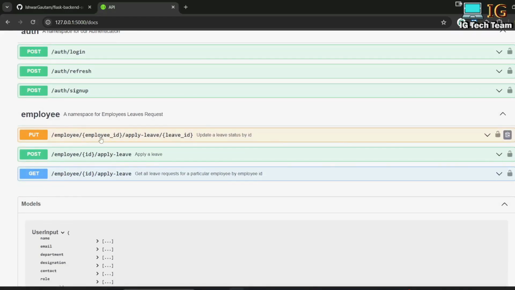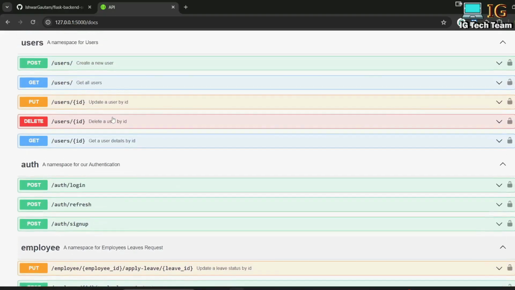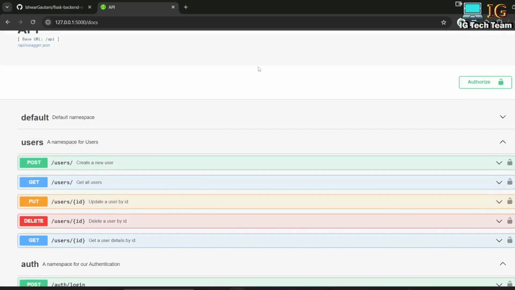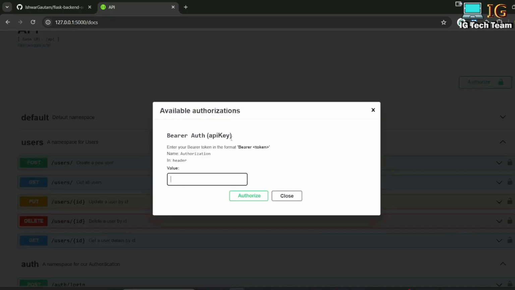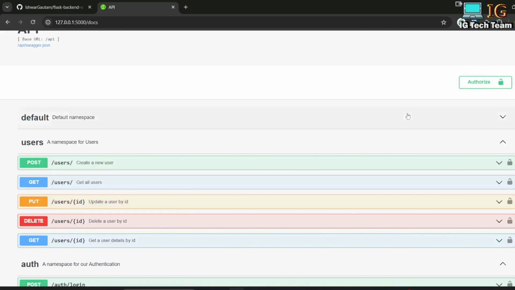That means employees will be able to request a leave, right? And the managers will be able to approve or decline that request. So I'll be creating all these APIs required to create a leave management system project. And if you see here, users will be authenticated to send the request. So I'll be implementing this also, and I'll be going chapter by chapter.